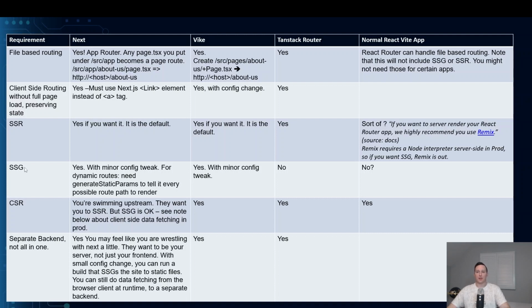SSG. So Next, yes, and we showed you how it does it pretty well. Vike, ditto, yes, and we showed you how. TanStack does not seem to. After reading the docs, I also went on the Discord and I saw discussions about the potential to implement it, but it looks like at this time, no. Create React App, no. The docs talk about maybe rolling your own or some procedures, but if you grab these other meta frameworks and use them, they'll do it for you. You don't need to figure all that out yourself.